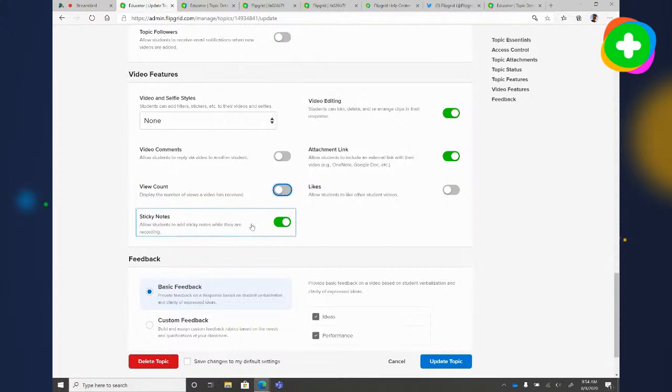Sticky notes: if, let's say, you don't want them to cheat or read off a prompt, you can turn those off as well. And then the top right is video editing. This is where you could trim, add more, and rearrange the clips. Let's say you want that off, you have the ability to toggle that off as well. And then attachment link. Attachment link is essentially if you want the student to add in their Wakelet, like Adam said, or a blog or a Google Doc, whatever it is that they're submitting with their video, you can turn that off or add it on. Again, depending on your classroom management.